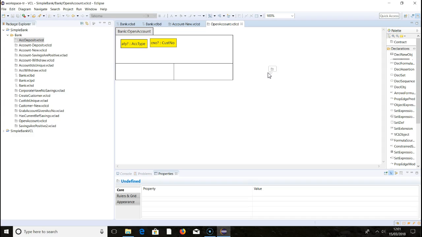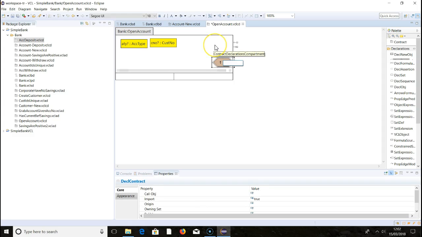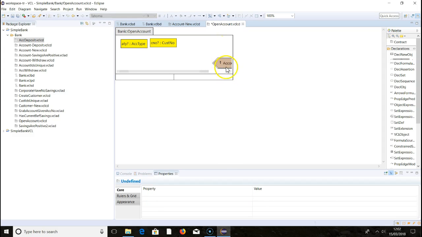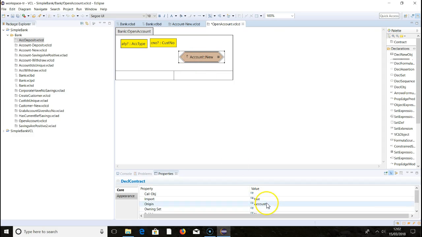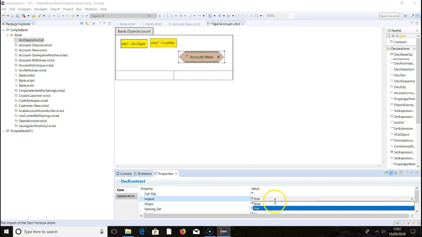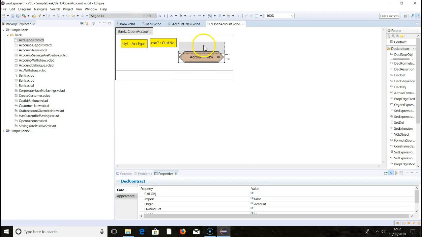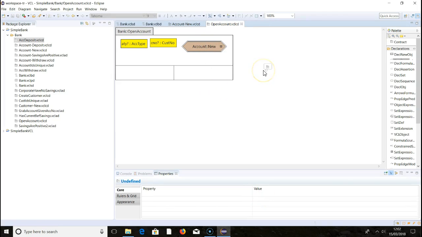Right, and as I have seen, also I will involve this local contract new on account, which I have just defined. So I will reference it. I will have here an account new, which will create my account object. So I create this account object using this account new, which is what the OpenAccount needs to do anyway.